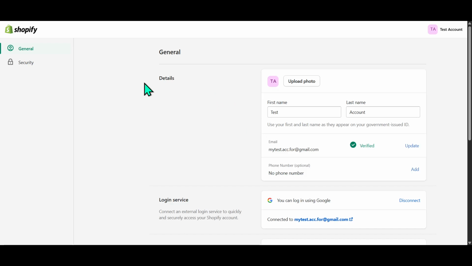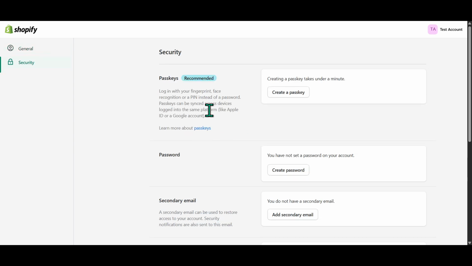Here, you'll find a panel with several options to choose from. The option we're interested in today is labeled Security, so go ahead and click on that. This section is pivotal because it houses all the security settings and features related to your account.